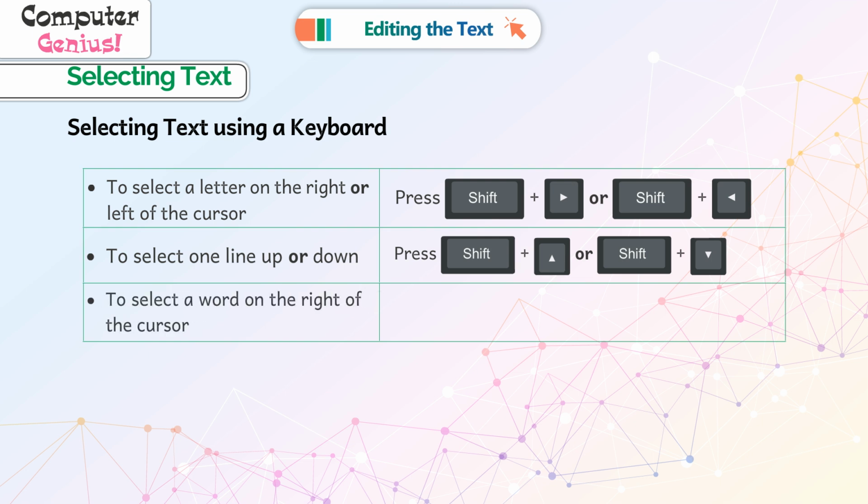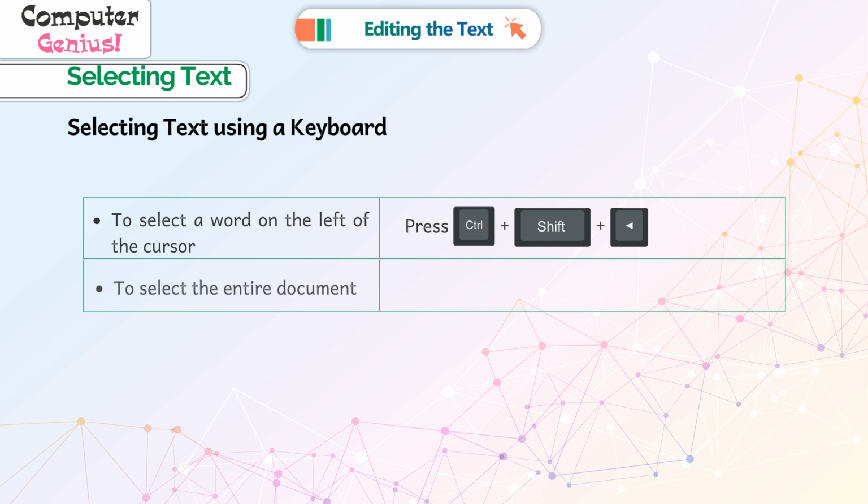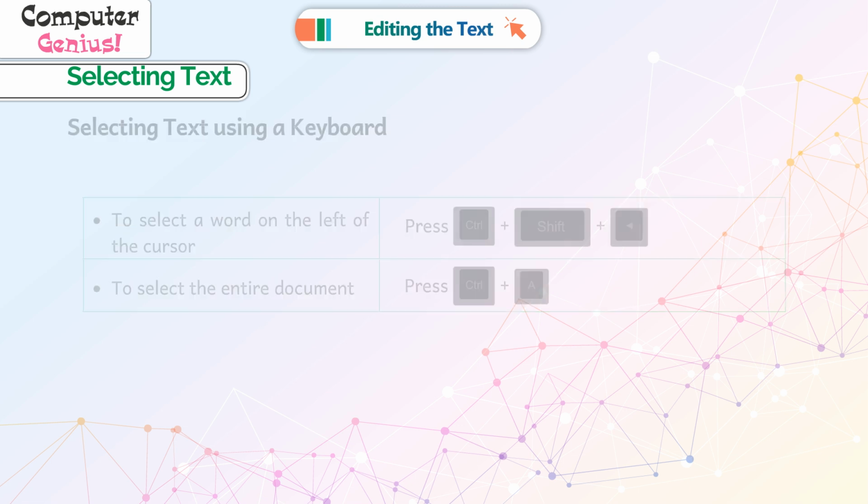To select a word on the right of the cursor, press Ctrl plus Shift plus right arrow. To select a word on the left of the cursor, press Ctrl plus Shift plus left arrow. To select the entire document, press Ctrl plus A.